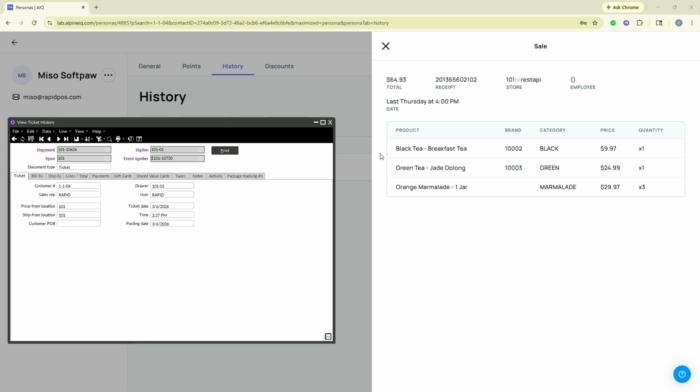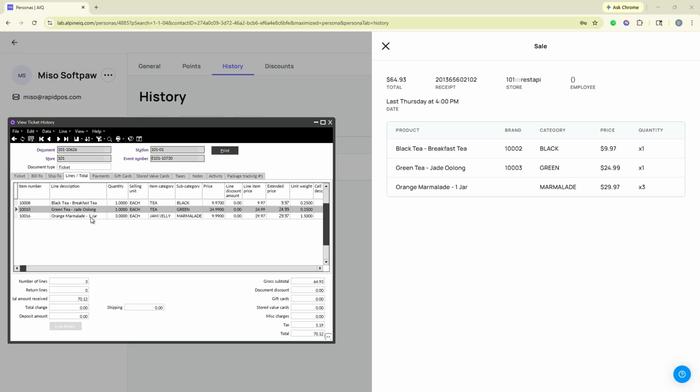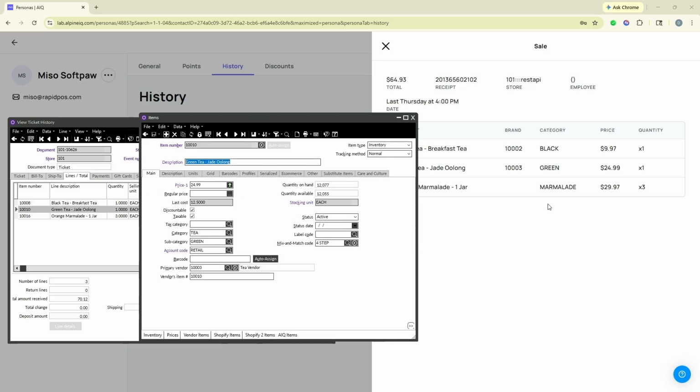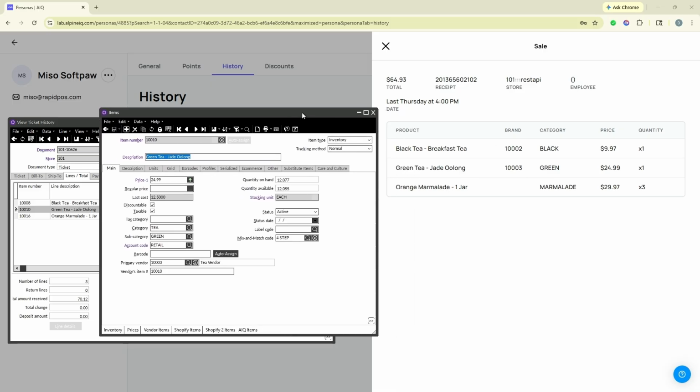In here, you'll see the lines are represented, the product titles, which comes from the description. You'll see the brand, and this brand can be any mapped field from Counterpoint related to the items. In this case, we were mapping the vendor. So if we take a look at this item, for example, this green tea, we see that the value is 10,003, and that is our primary vendor number.